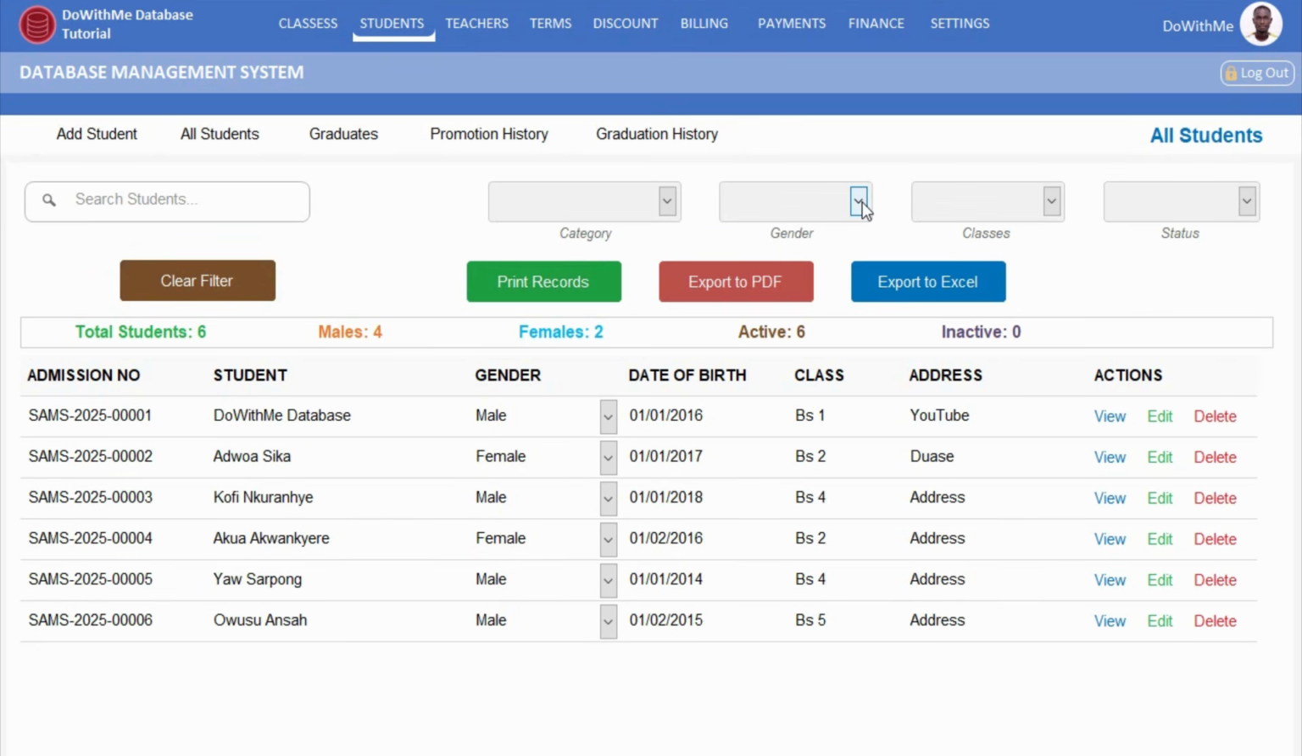Yes, you can also sort by gender. You can even search by any of the items or fields here, yes, by address, by class, and the rest. So this is about the students.